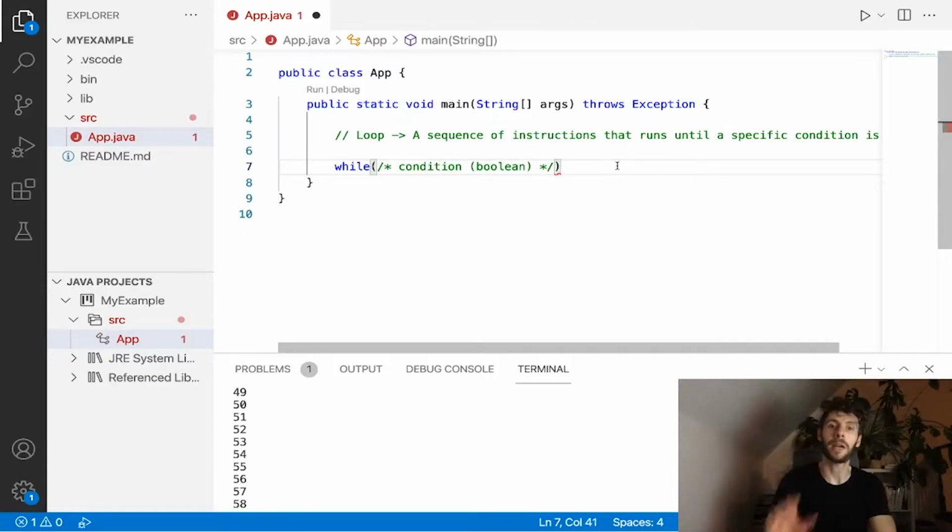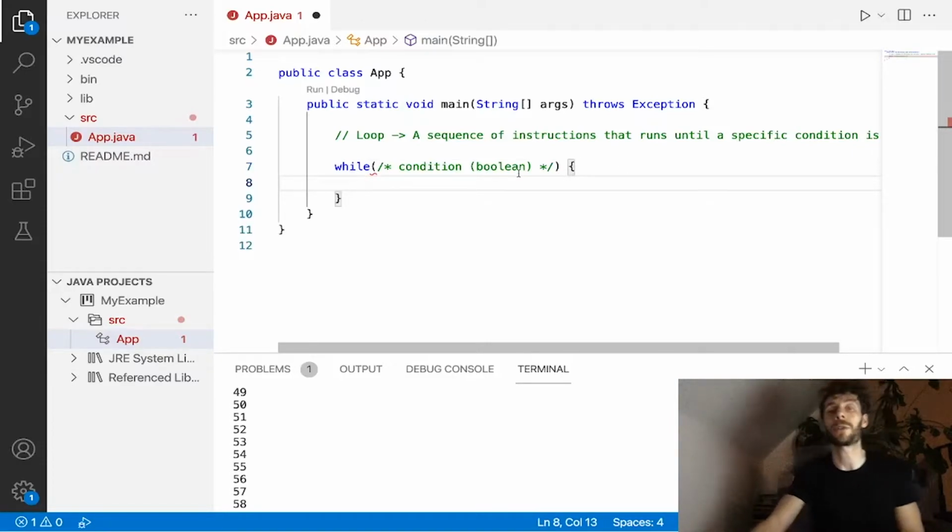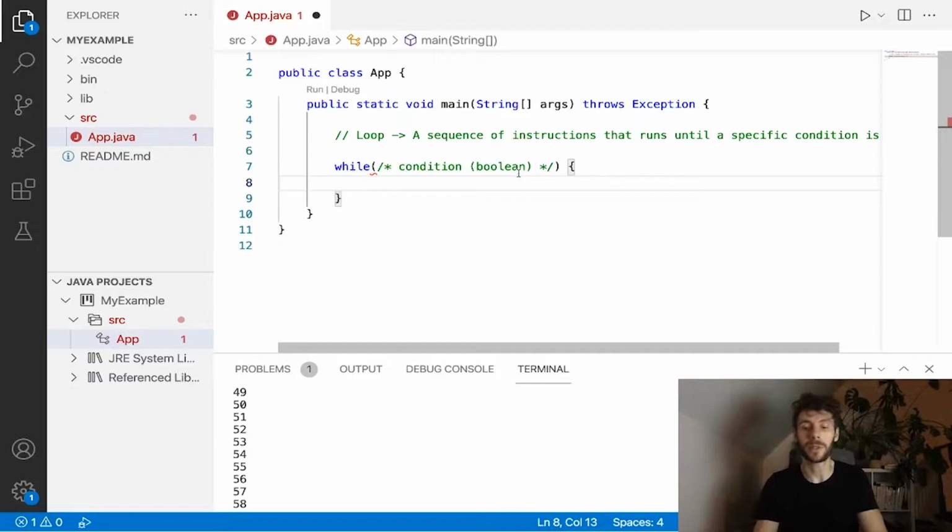So we have our condition here. We need to now write our instructions. So our instructions are going to go inside the scope of the while loop. And we can create a scope for the while loop by using these two curly braces. So this is also similar to how you'd write an if statement. So inside of these two curly braces is where the instructions go for our while loop.